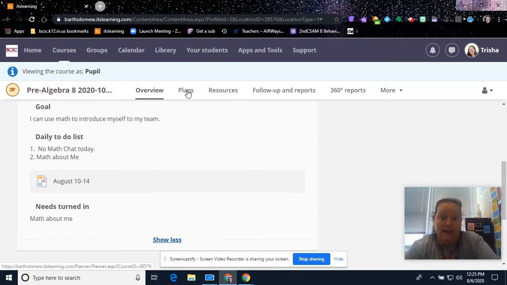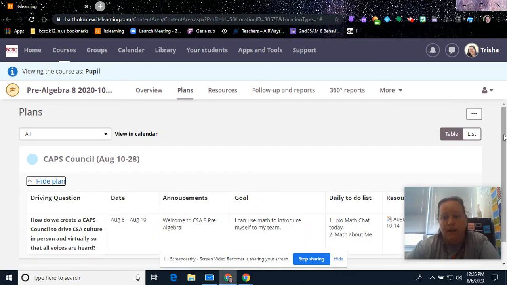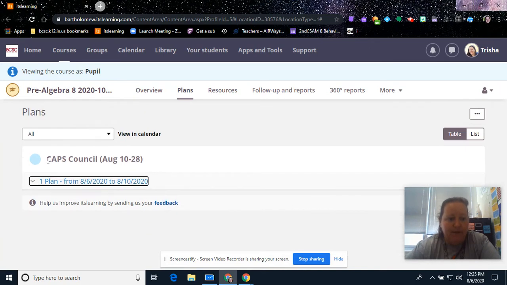If you want to go back in time, you can click on plans and you will be able to see all of the plans throughout the whole year. And you'll be able to click through and you'll see the date and you'll be able to find what you were looking for through the plans. So I wanted to make sure everyone saw that.